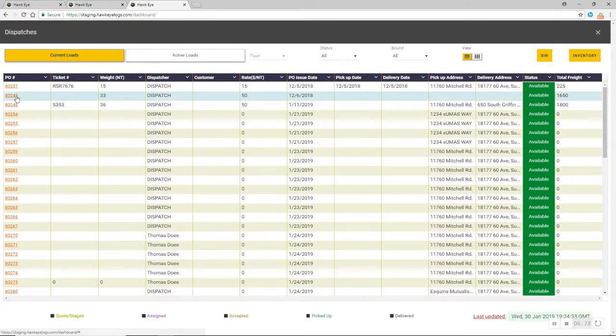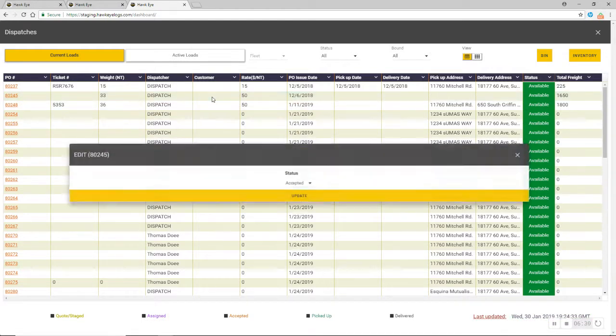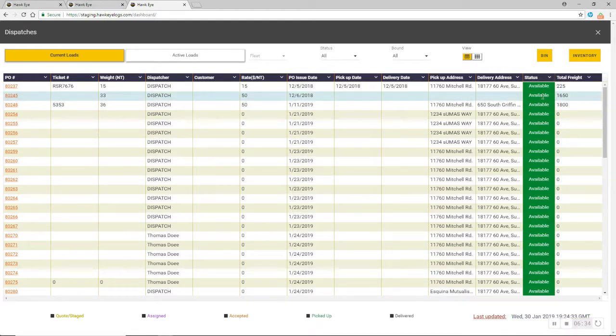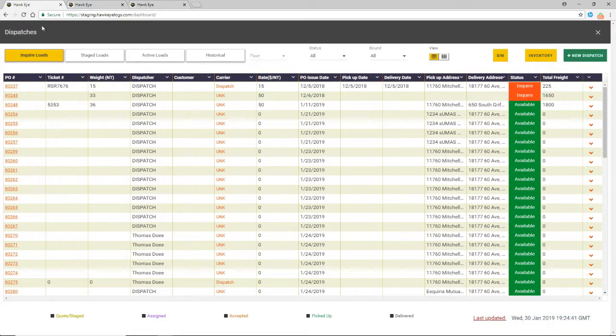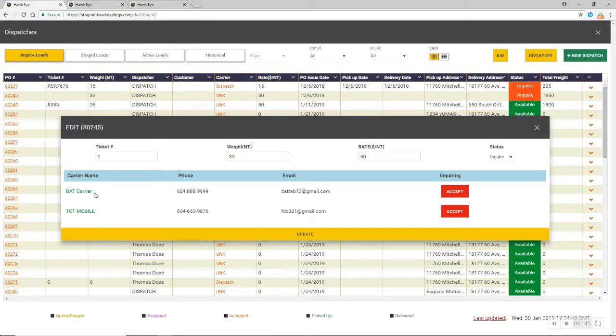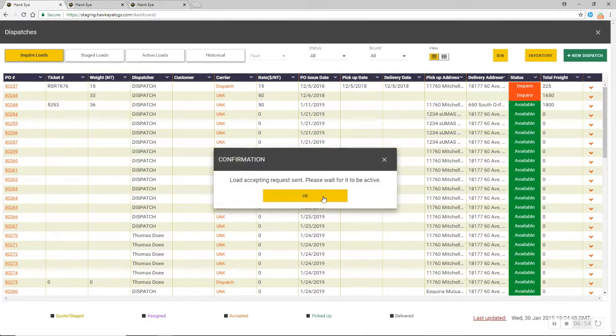And this carrier wants to inquire about this load. And that will update in a second. There you go. Now, you as your dispatcher have a new inquiry. So you open up that inquiry, and as you can see, two carriers are looking for that load. Then you can talk to choose who you want. You can change the rate, and you can send it to one of those carriers.